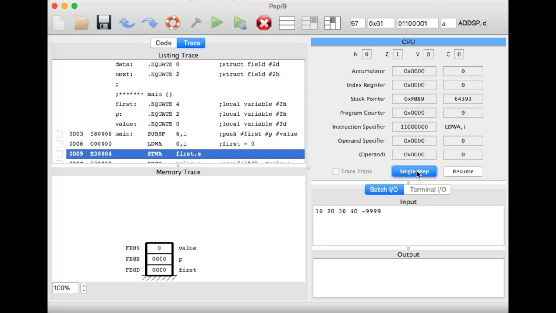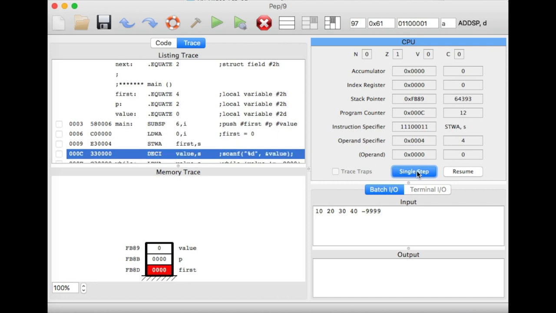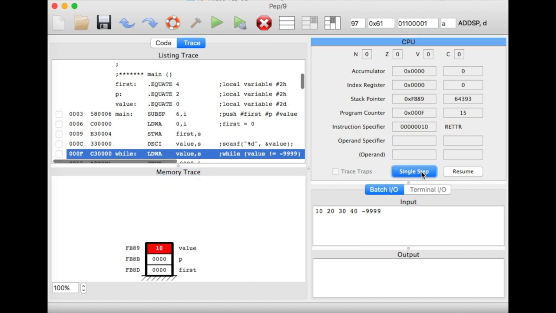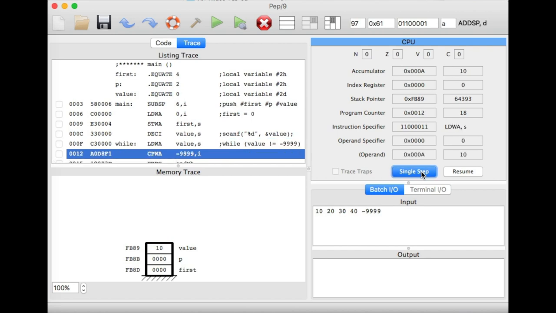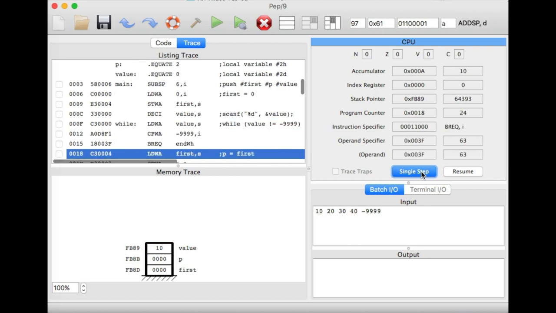So here's the load word accumulator, store word accumulator, that makes first 0. And then we decimal input into value, and so that'll take this 10 and put that in value, so value should turn to 10, and it does. And now we're going to do the while, so we'll compare accumulator, and we won't branch, so now we're going to be in the program.